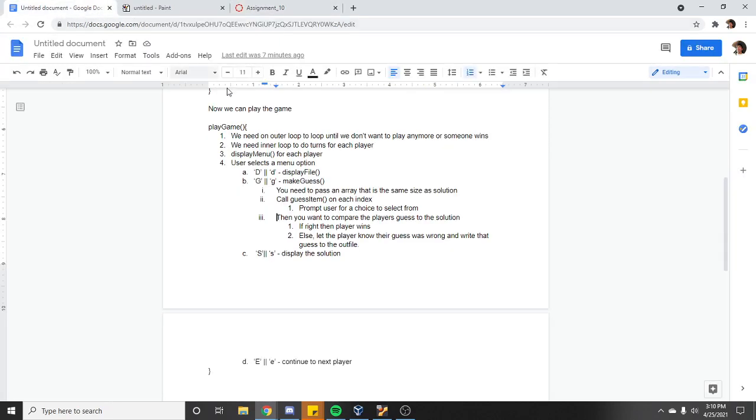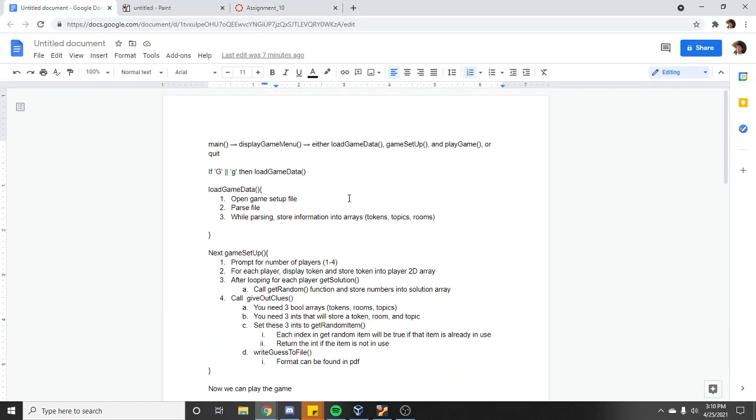So getting started, I have a layout right here of how I approached this program. First, I went into the main, and then in my main, I called display game menu. After you display the game menu, the user's either going to select a G or a Q, right? If they select G, then you're probably going to load the game data and set it all up and then start playing the game. If not, we'll just quit.